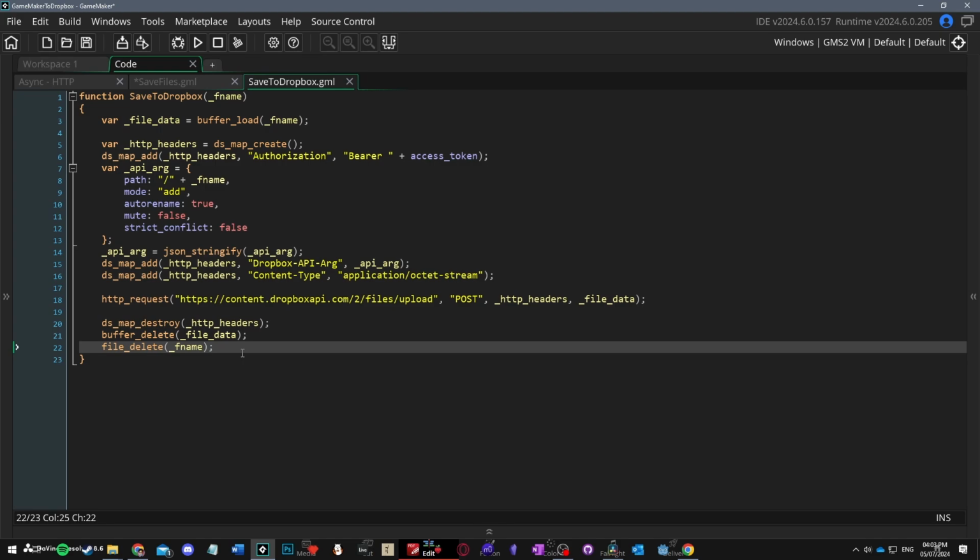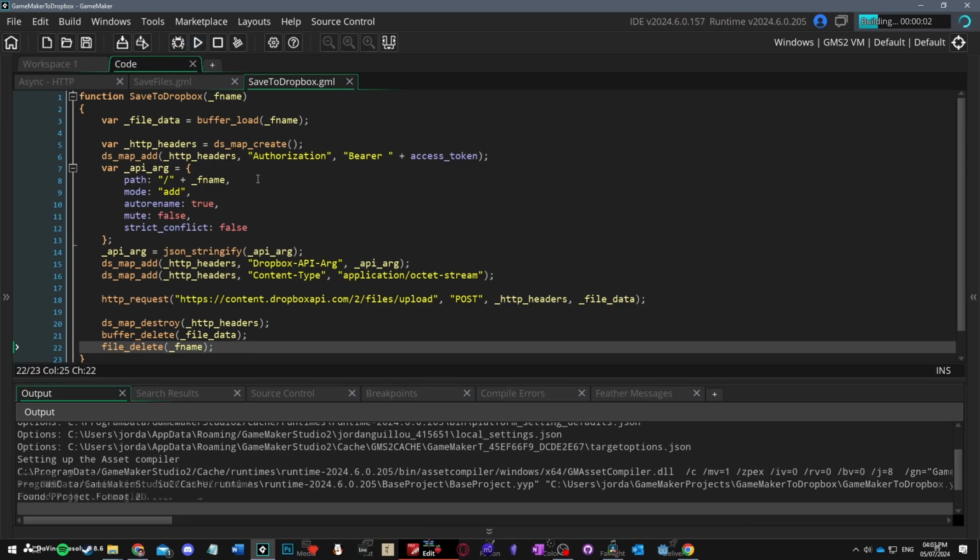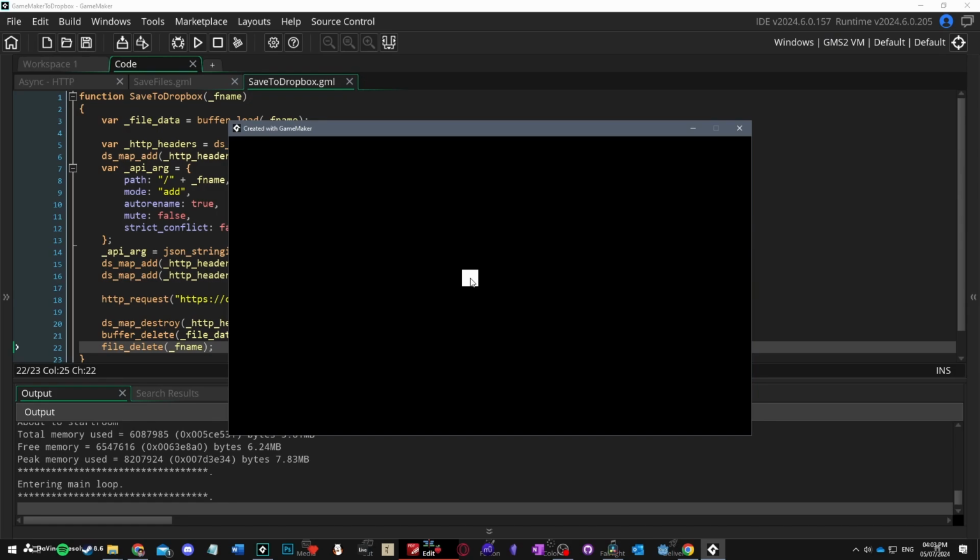I've now gone through all the code, so I hope you have a better understanding of how this system actually works. If there's something I could have explained better, please leave a comment.